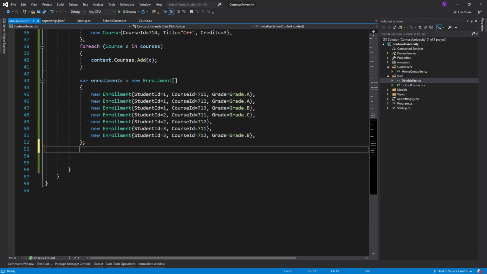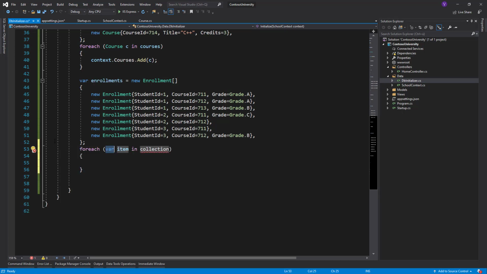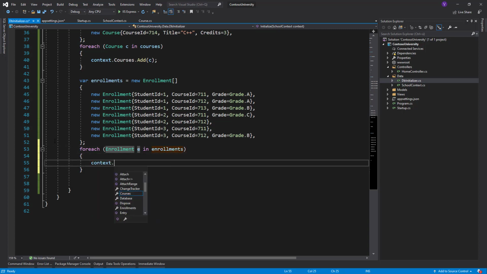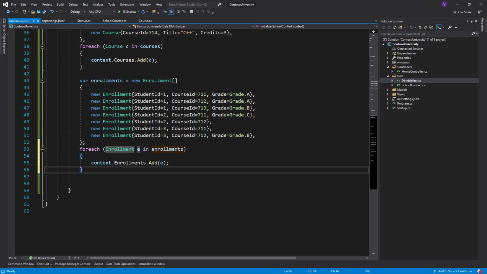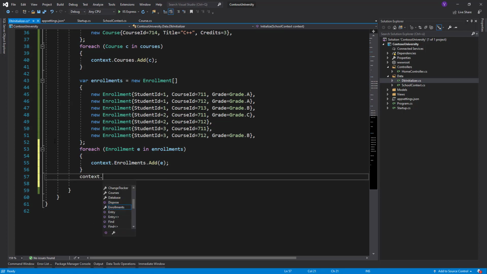So once again, but this time at last, for each enrollment E in our enrollments collection, simply context.enrollments.add. And last but not least, extremely important, probably the most important part so far, is to write context.SaveChanges.